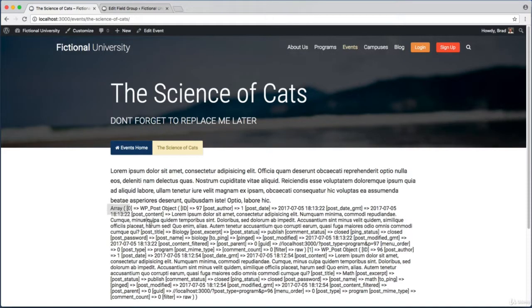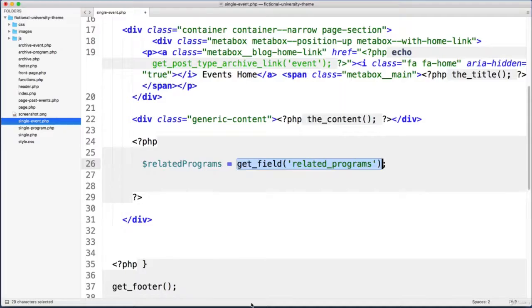And I forgot to hit save in my text editor, so this is still showing the results of the print_r function. And you'll notice that this output is now twice as big as it was before, because now this contains information about two related programs instead of just one. Okay, so we've got this array that contains information about multiple other posts. So all we need to do now is loop through the array and do something once for each item in it.